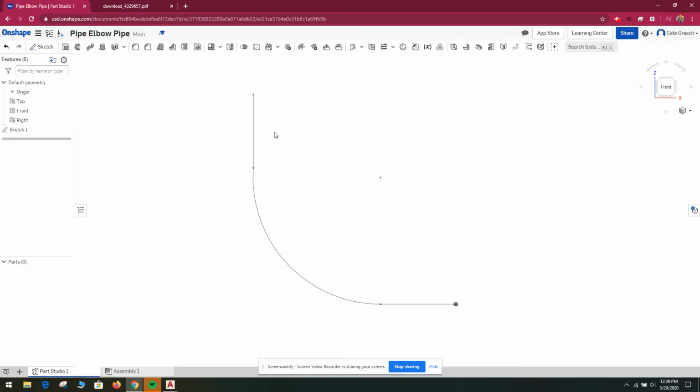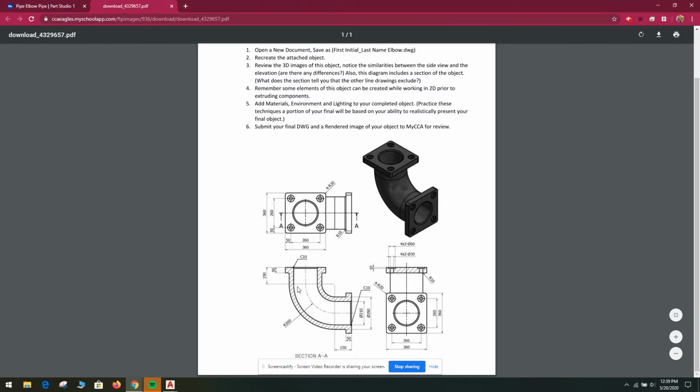Okay. So now we're going to work on the pipe as a separate part to the other. Right now I'm looking at this path. I've already created it. This path is created from a circle with a radius of 260, so the diameter is going to be 520.